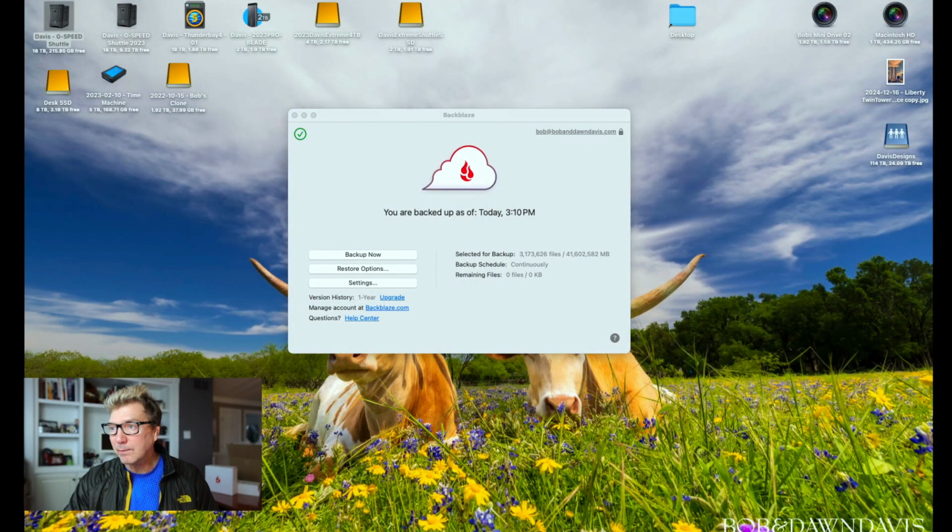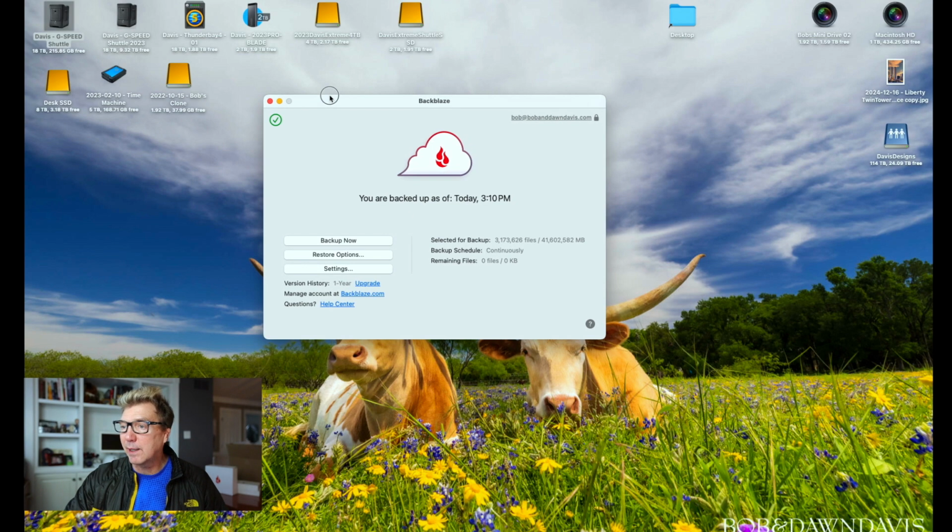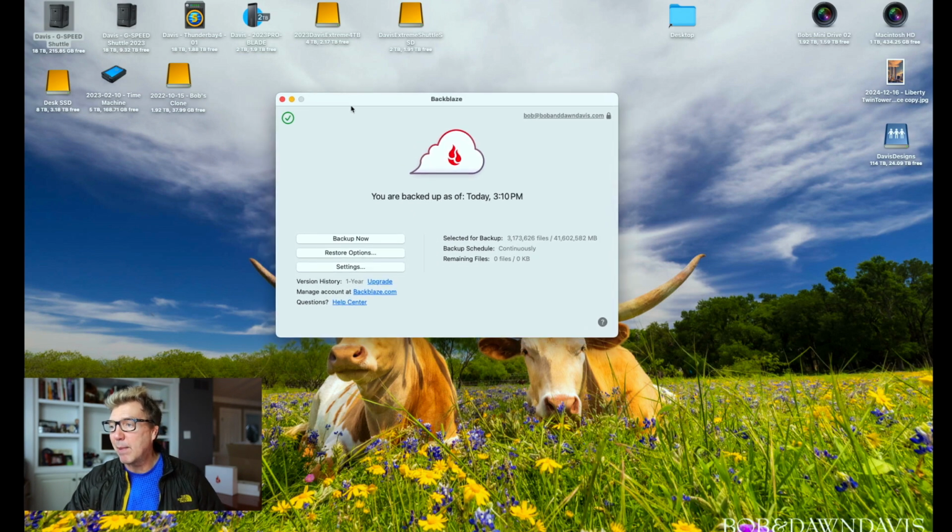So let's take a look at my desktop here. And you can see this is BackBlaze. It's constantly running in the background. I have a constant backup going. I believe it's unlimited for $2.99 a year. I'll have to check my fees. You could tell it to back up now.